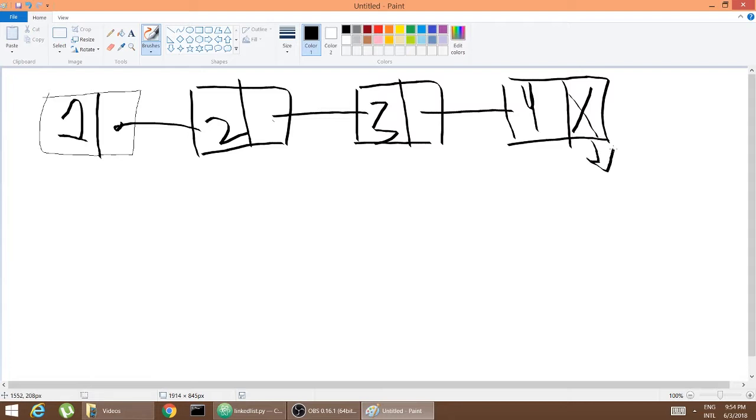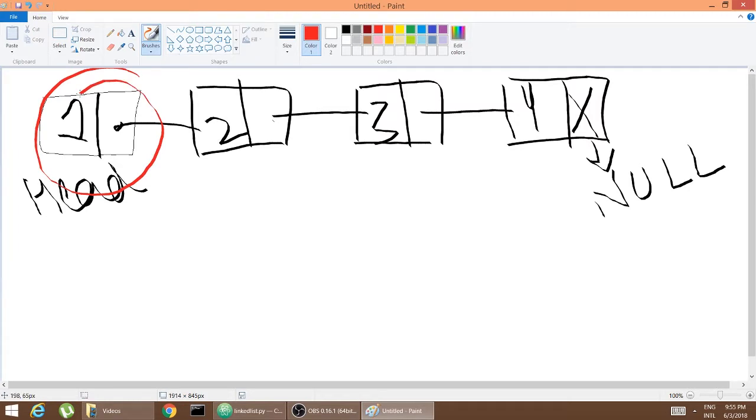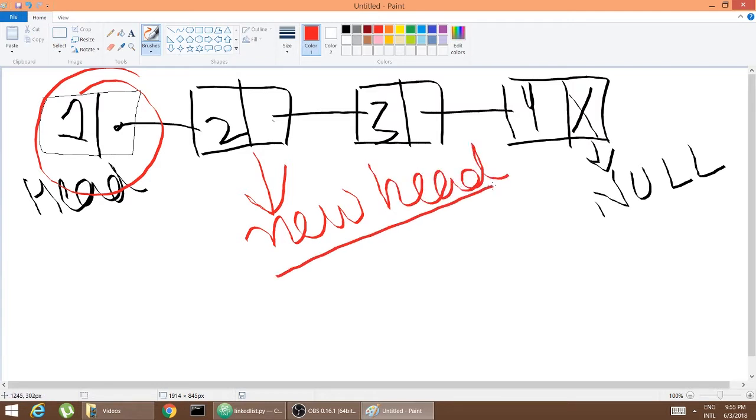This is null and this is head. So how are we going to do that? We actually want to delete this node and we will make this node our new head. That's just how you will delete a front node from a linked list. It's nothing more than that. You need to understand the concept, and there is nothing more than that, guys.